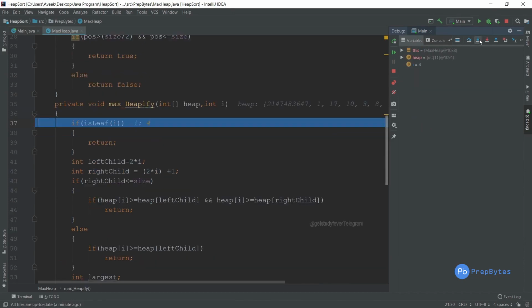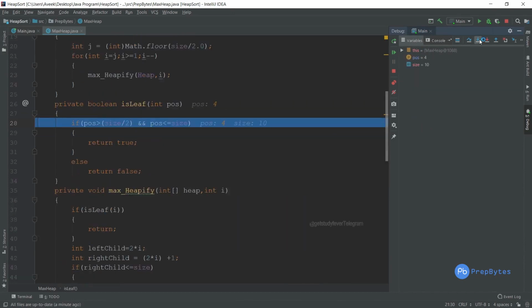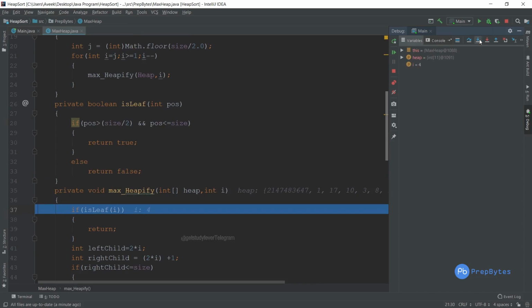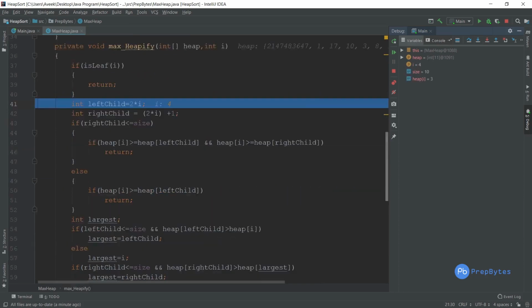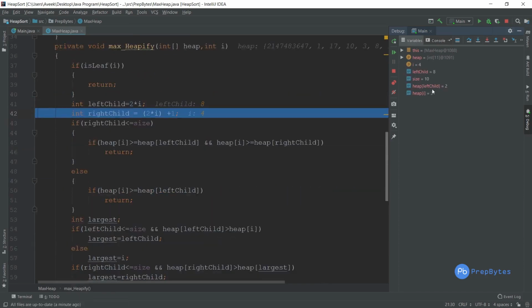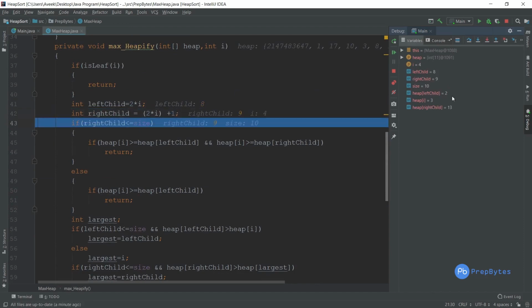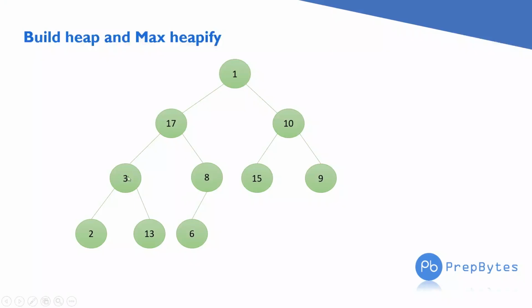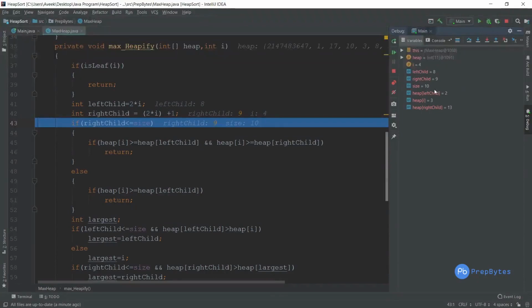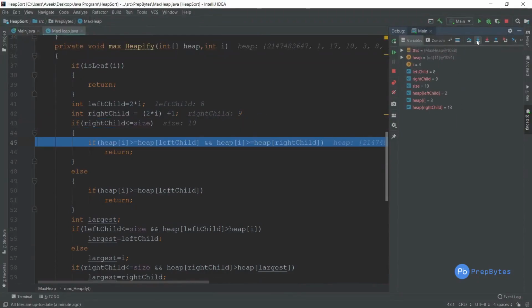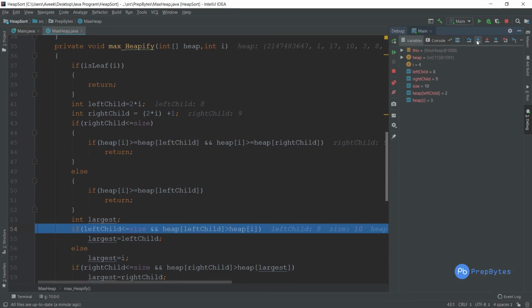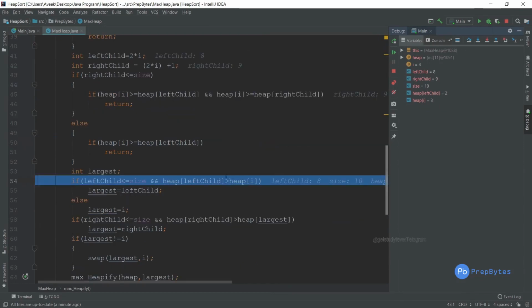So now I value becomes 4, and 3 is not a leaf, so it will return false. After that, it will calculate the left child and the right child. The left child of 3 is 2 and the right child of 3 is 13. Now it will check whether the right child is less than or equal to size. Yes, it is. Now it will check whether the parent is greater than both left and right child. No, so it will not return and will come out of the if.